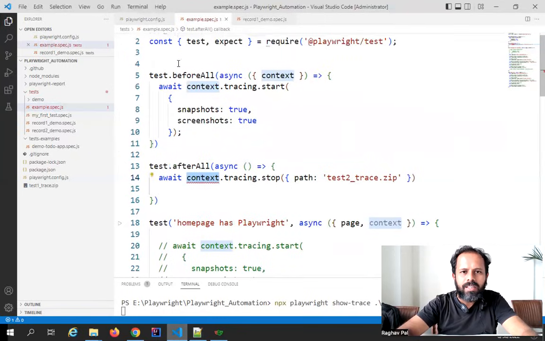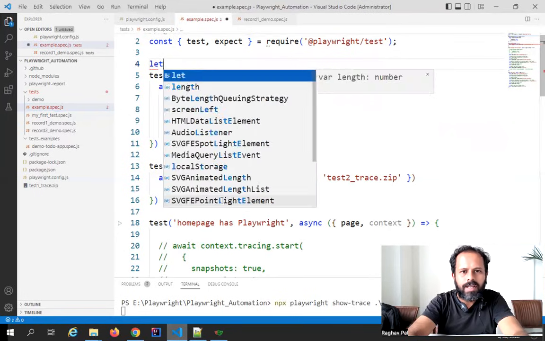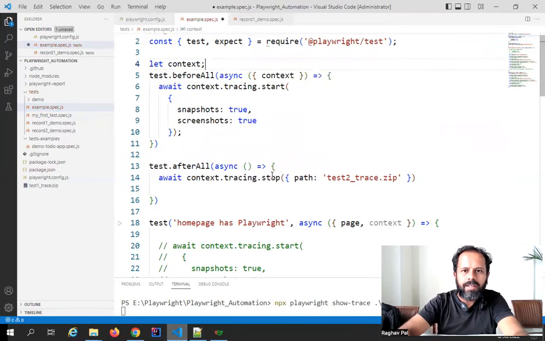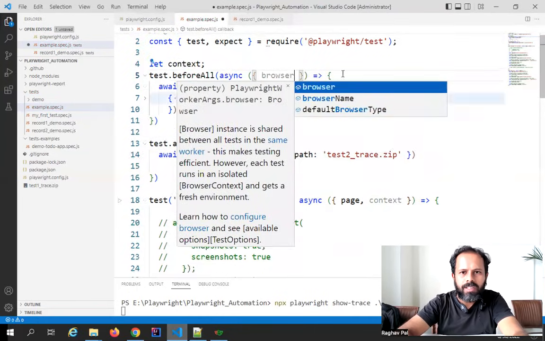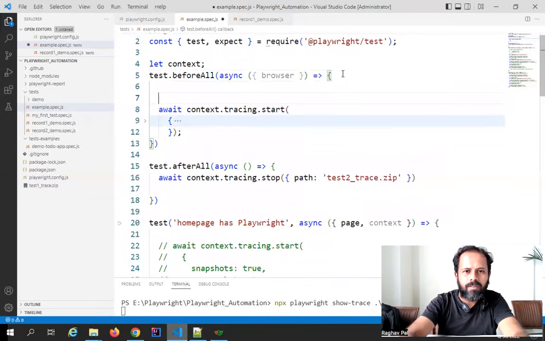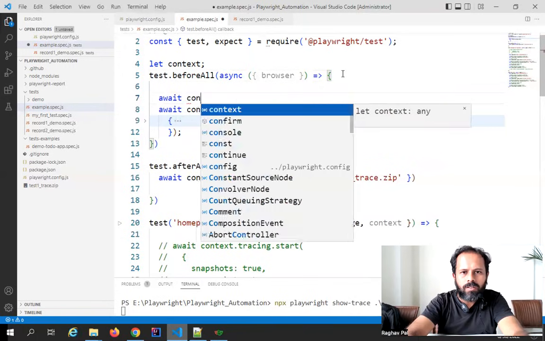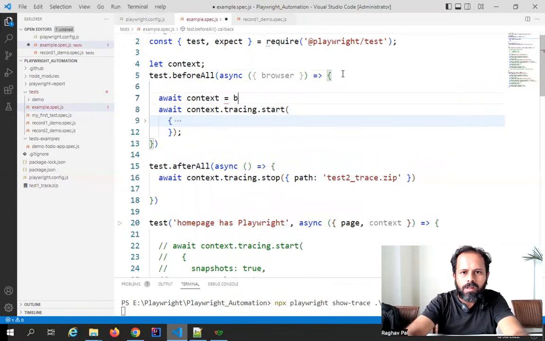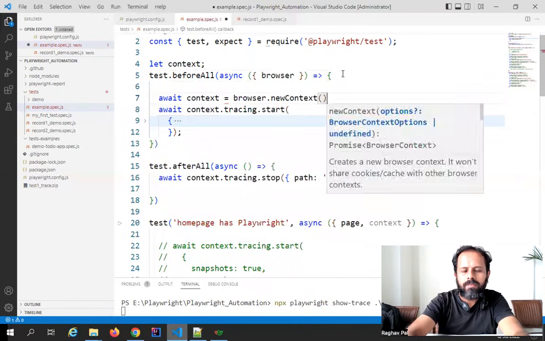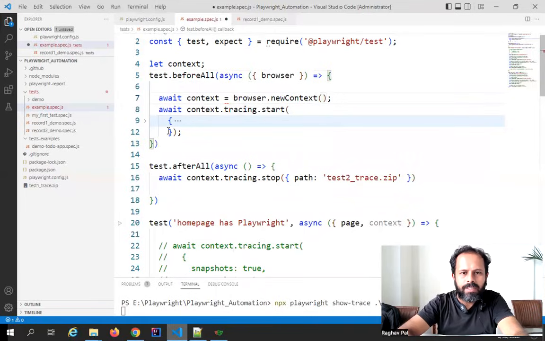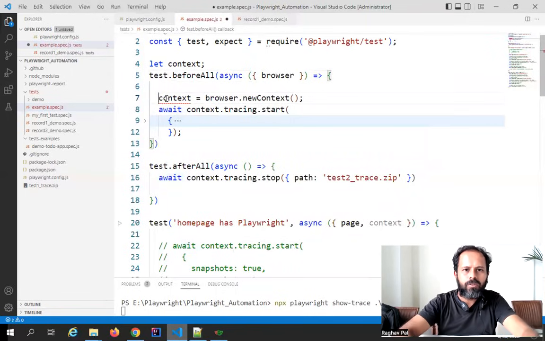That is the reason: if we are using before all and we have to use the same context in after all, I can just say here, let context. And here I will pass the browser fixture. Then I will say await context equals browser.newContext. Okay, this should work now.